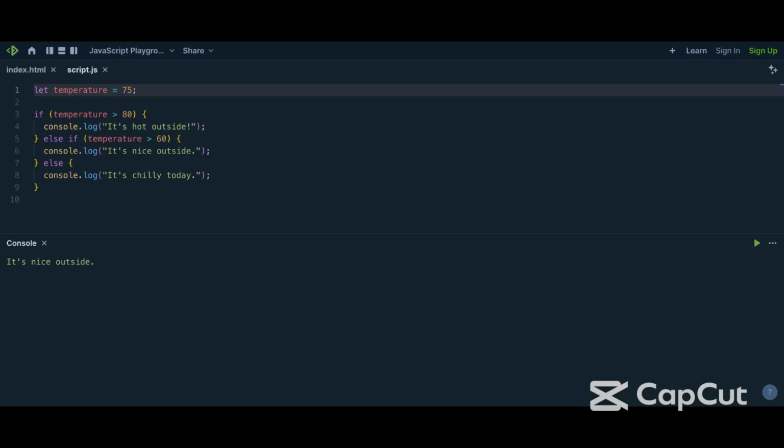Now, let's look at the specific example. We let temperature equal 75 degrees. So now let's see how the code goes through. Temperature equals 75. So the first thing it checks is if 75 is greater than 80, which is false. So it does not complete the code inside those curly braces and instead goes to the else if block.